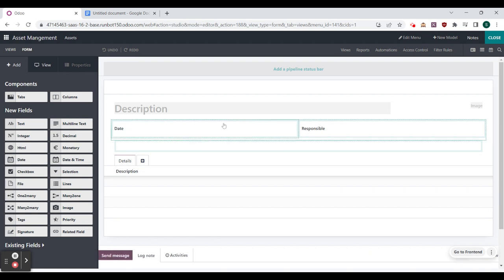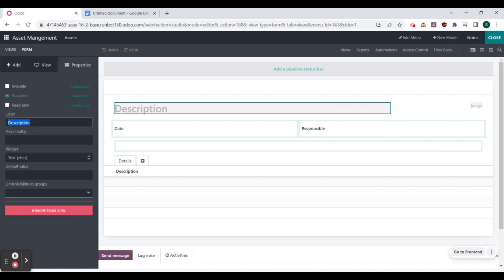And here we are. Here is a baseline form view of our app. We have some options, including description, date, name, responsible. We have a tab here to display some details. And then we have an option to add an image as well. So let's go ahead and start meeting our requirements, customizing these fields in a way that works for our asset management app. So instead of description, we can call this asset.